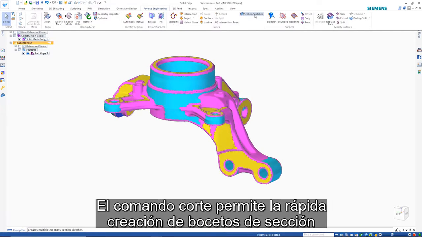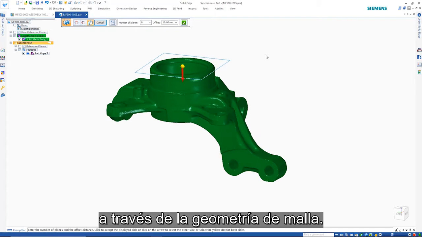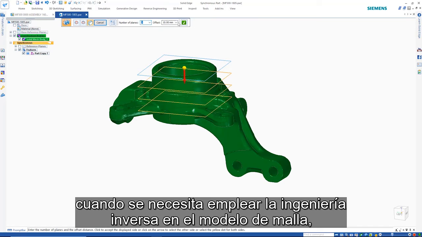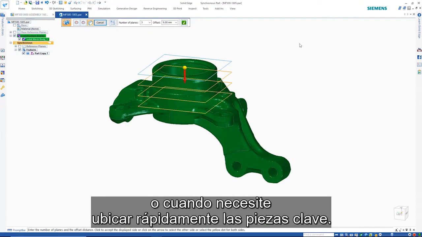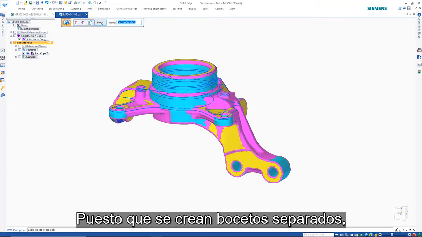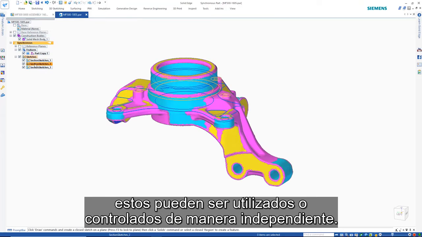A section command allows rapid creation of section sketches through the mesh geometry. This can be very helpful when needing to fully reverse engineer a mesh model, or for when you need to quickly locate key features. Since separate sketches are created, they can be used or controlled independently.